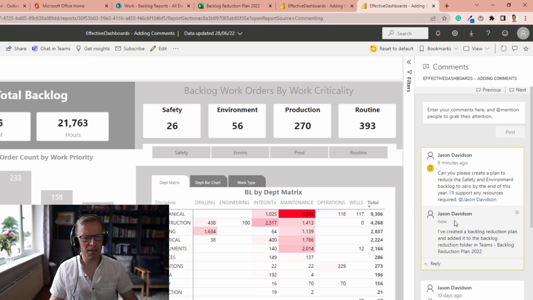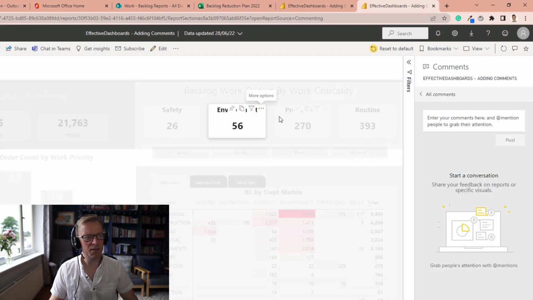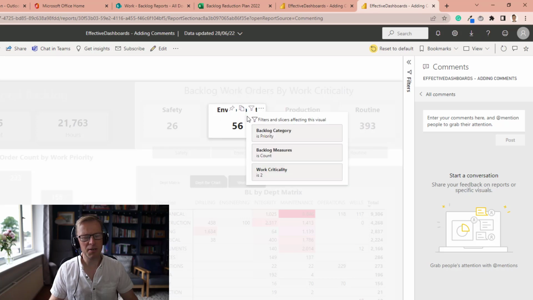You can add a comment related to the report itself. Now, the second one is if we want to go and add something to a specific visual. So if I go into this environmental critical backlog here, we've got an option to add a comment here. Okay, now it's going to put this into focus mode, and now what we're doing here is we're adding a comment to this specific visual here. Okay, now it will show up in the report page as well, but it's related to this specific visual.